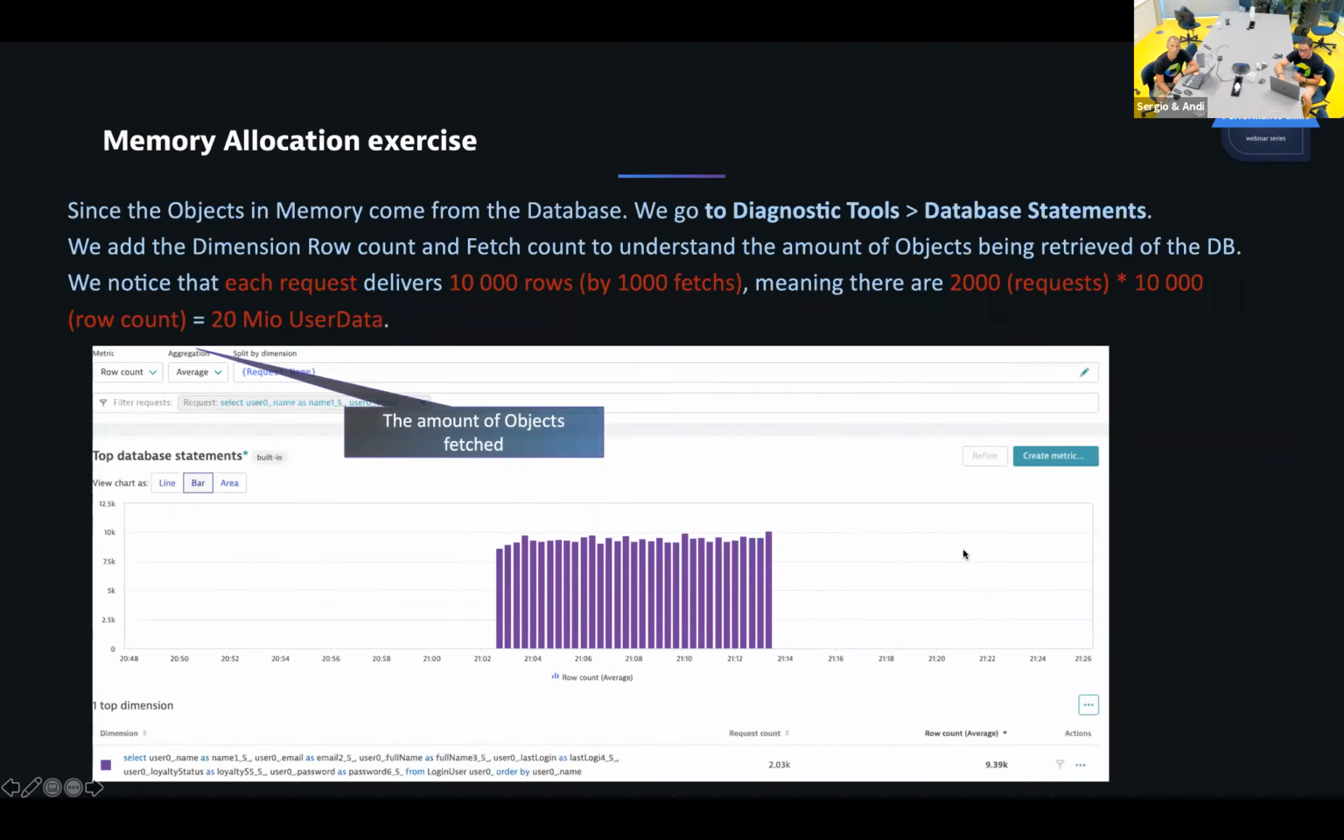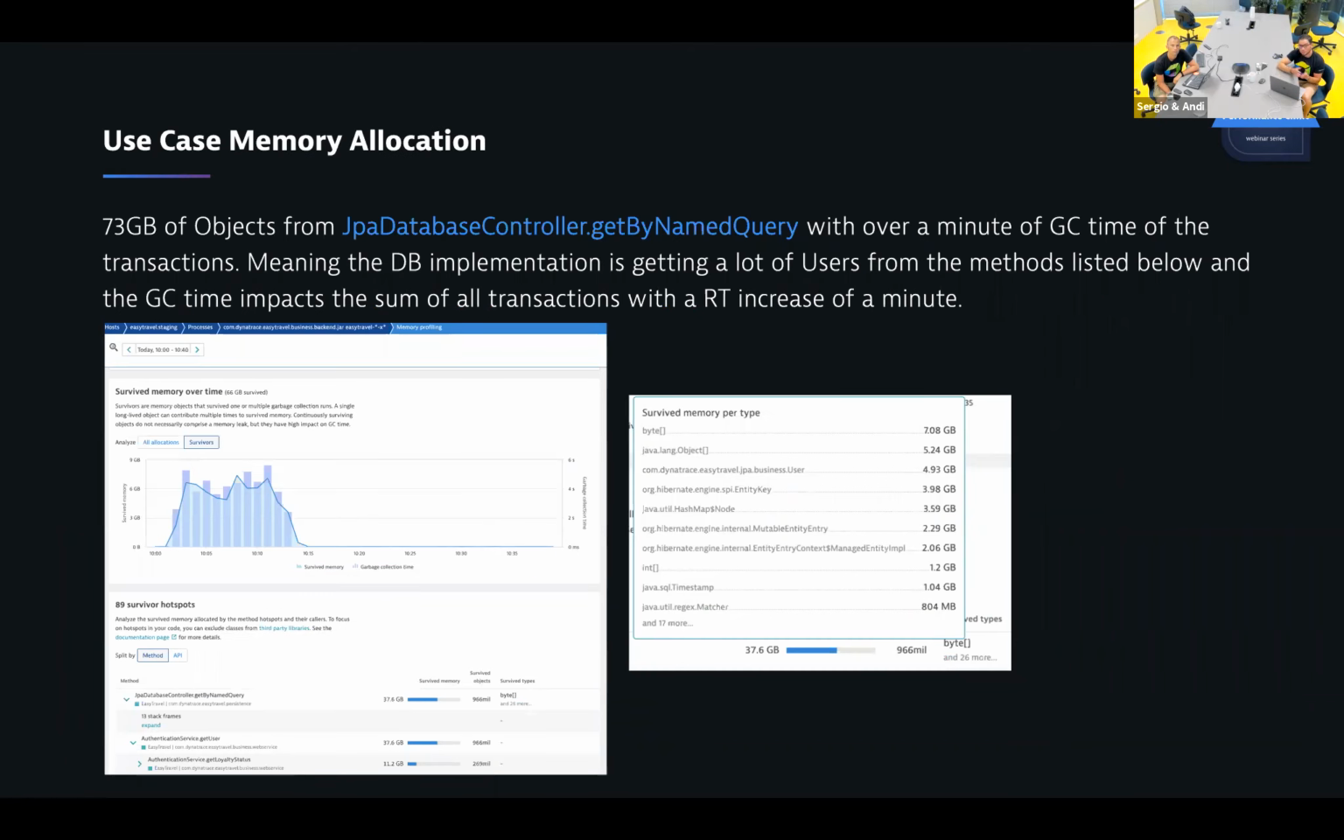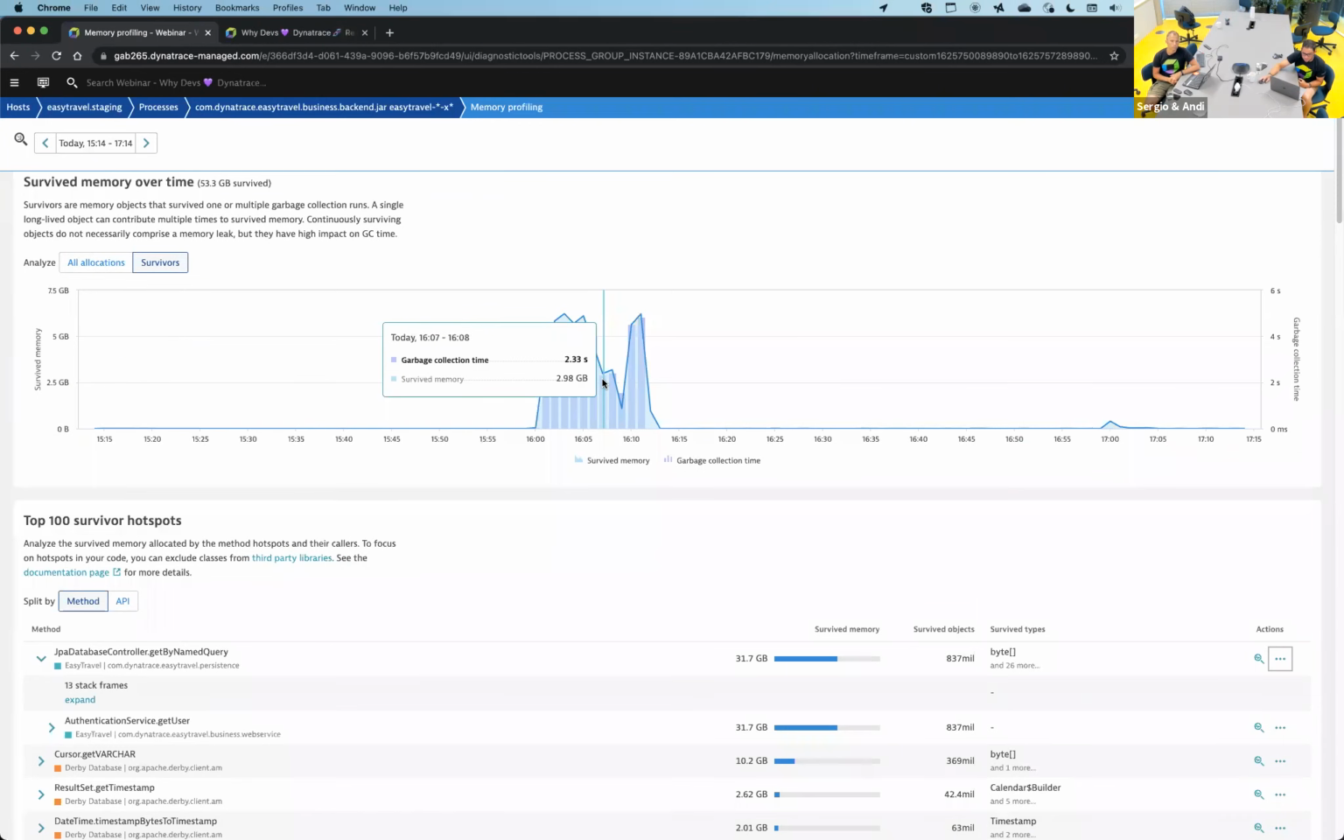So now, since it is Hibernate, this is SQL. So let's take a look at the SQLs, right? That are coming at 4.